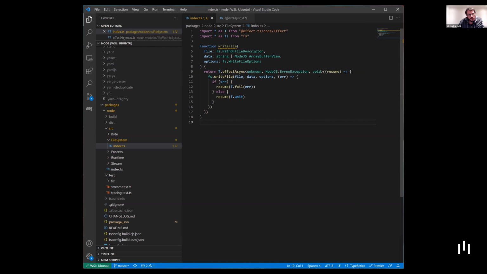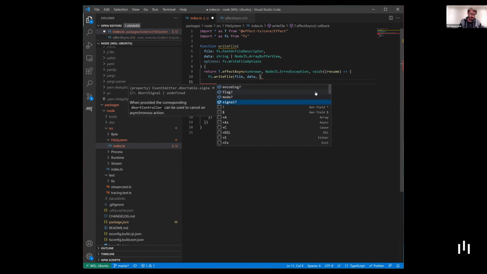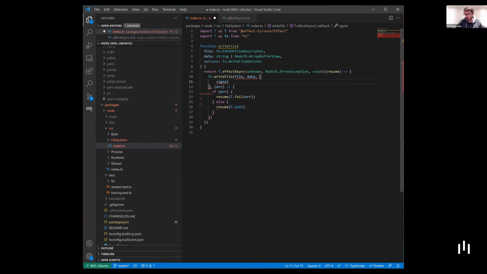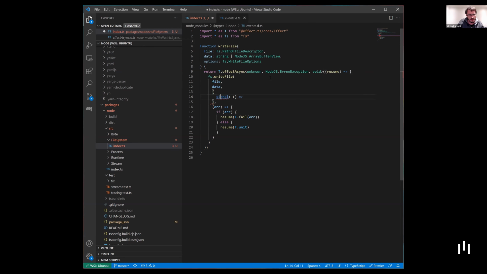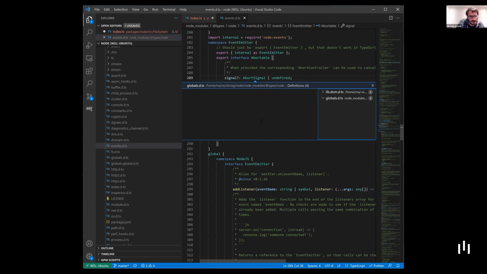Takes an abort signal. Or otherwise, how does it work for Node.js? The abort controller, I believe, is not yet a standard, but what does the signal have to do? When provided, the corresponding abort controller can be used to cancel actions. Abort signal.